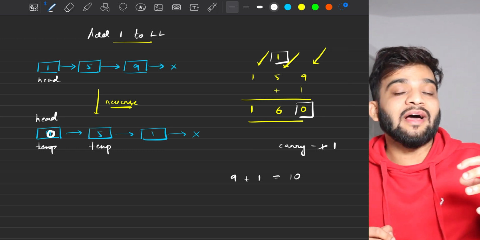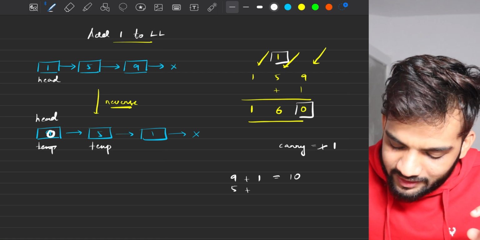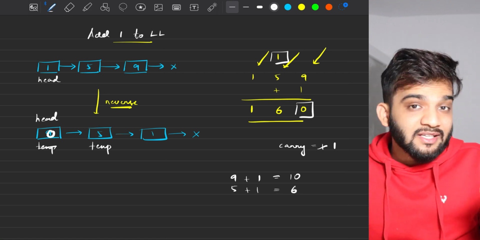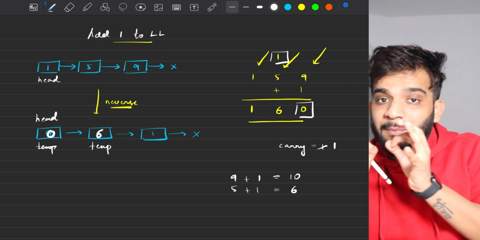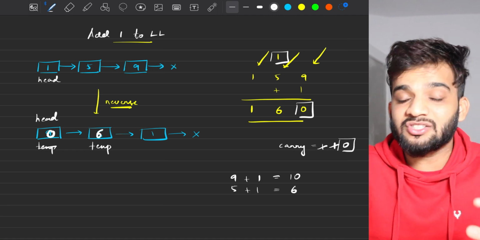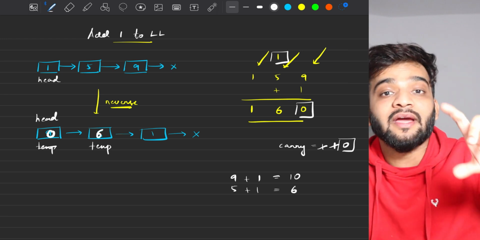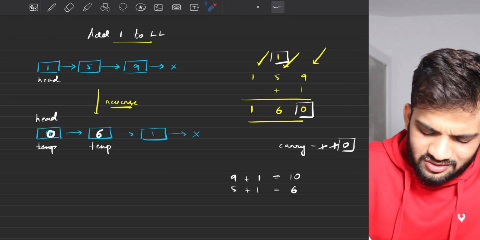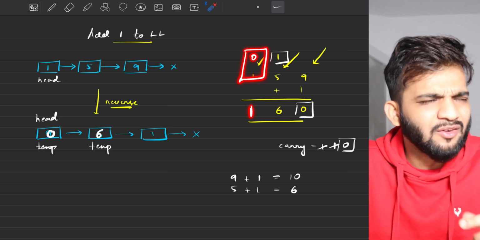Perfect. What is the value at this particular node? 5. So you'll take 5 and the value of carry is 1. This time you get 6. The moment you get 6, you'll replace this with 6. You'll see carry as 0. Remember, if carry is 0, you break out then and there. Why? Because if you're carrying over 0, 0 plus 1 on adding will give you the 1.